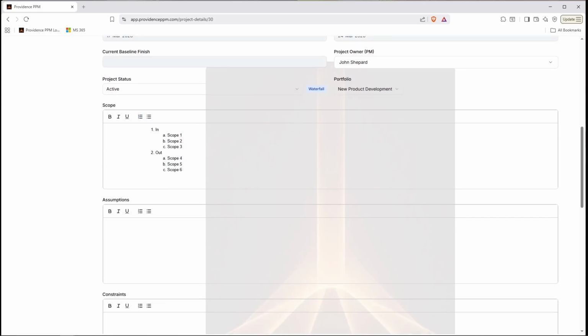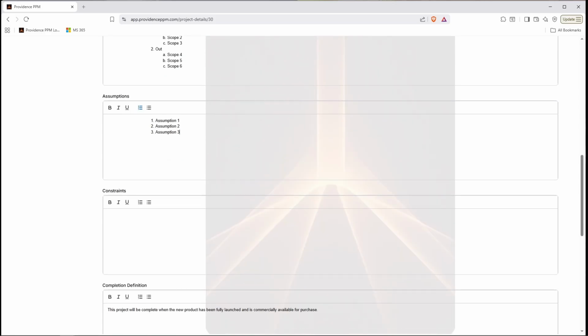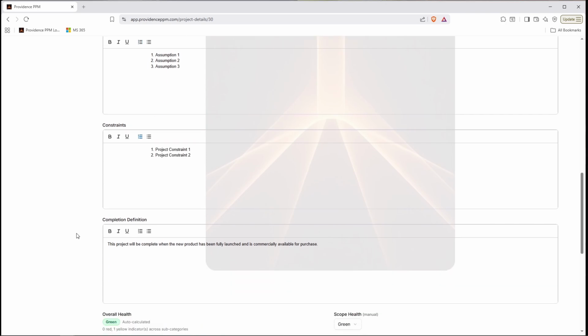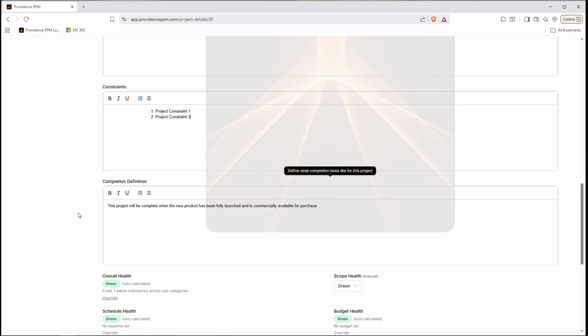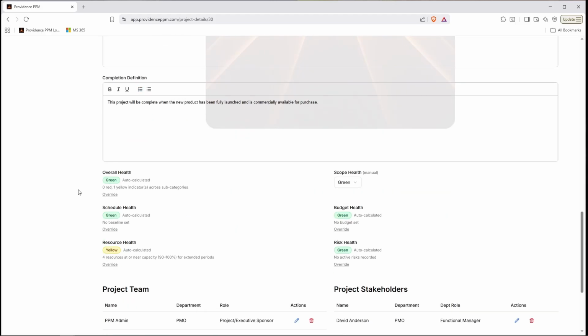So for assumptions, we'll just be putting a few assumptions in here. And again, this is just demo data, so feel free to put whatever level of information in here you'd like. Obviously, the more descriptive you can be about the scope and about the assumptions, the better. For project constraints, same thing. I'll just copy in a couple things I've got here on another document, just so we've got some data that we can go through. And then we've still got our completion definition from the portfolio intake and portfolio demand processes that was carried over when we approved the project.